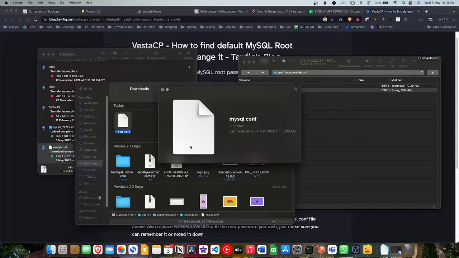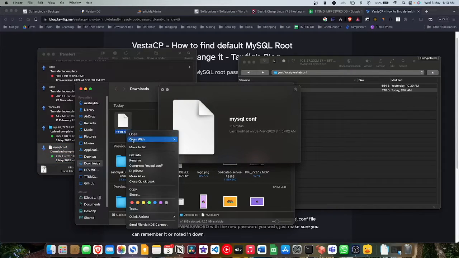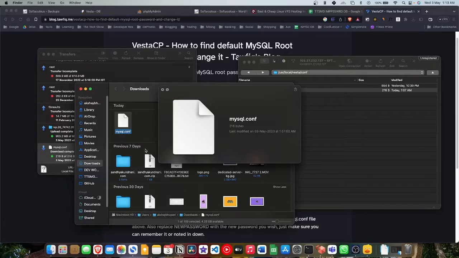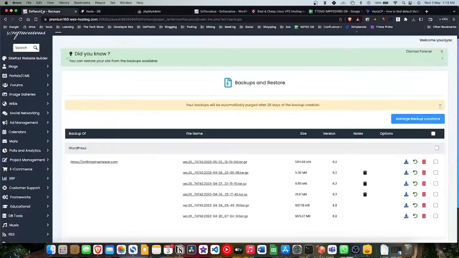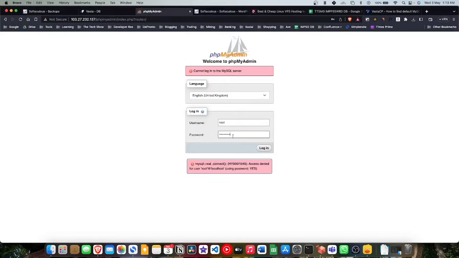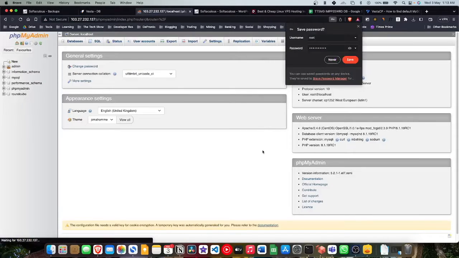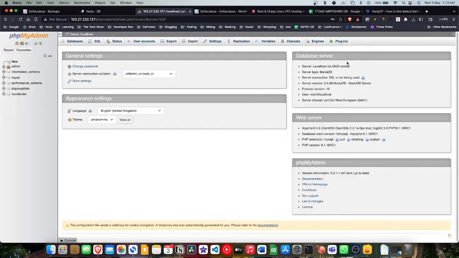Make sure to open that. Now it won't open because it's a configuration file, so just rename it as .txt. This is a ninja technique, guys. We convert it to txt, and there you have it. You have the password and username as well. So we're going to copy the password and log in to our phpMyAdmin. There you have it. We have logged in successfully.